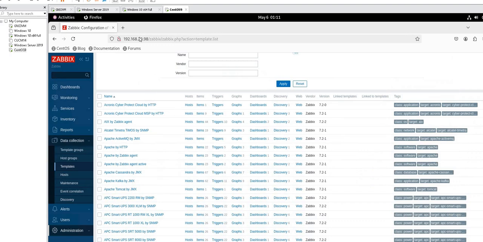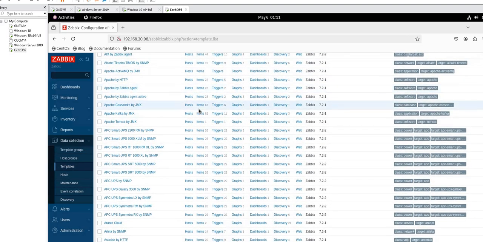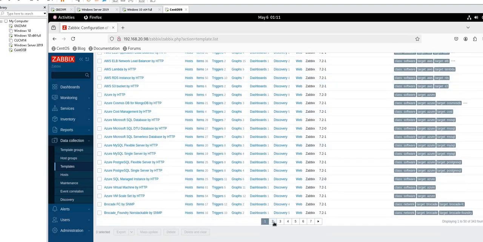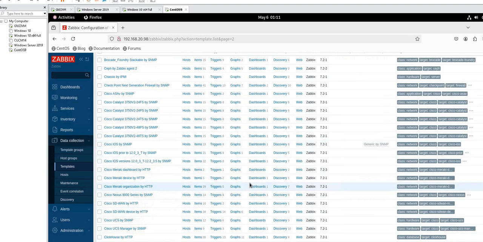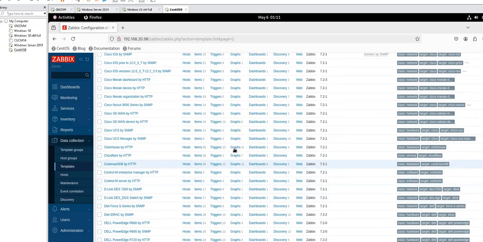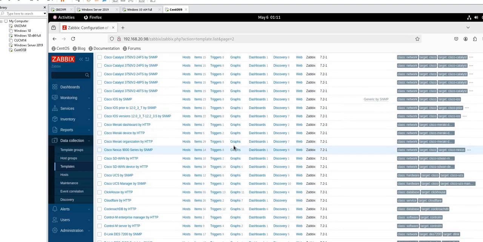So now we are live on my Zabbix server. I want to make sure everything is working correctly. Now we are on templates. I just wanted to show you guys the amount of different templates there are for Zabbix to monitor. We have a list of different items that Zabbix can monitor, and you can add all these to your different hosts depending on what it is.